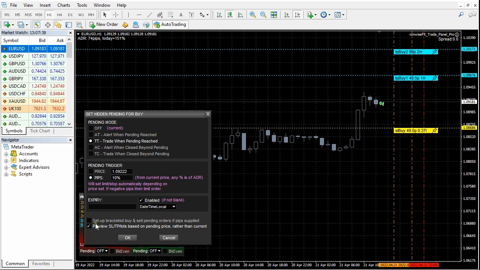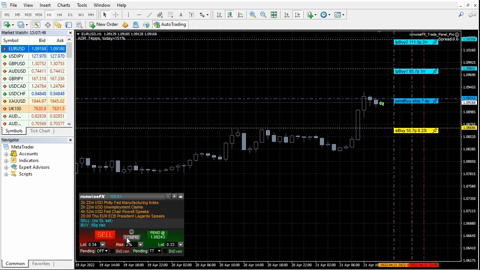You can also set up bracketed pending orders, where it'll put both a sell and a buy pending order around the current price. If you click OK there, so we've just got a standard 10%. You can see now it's set the pending order up.